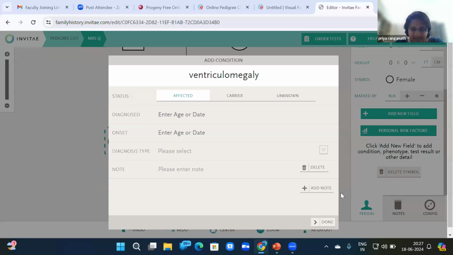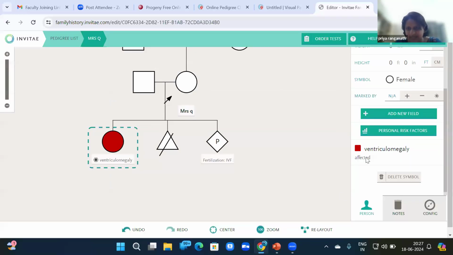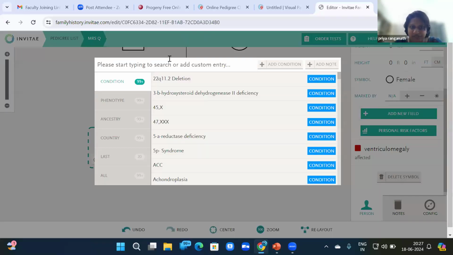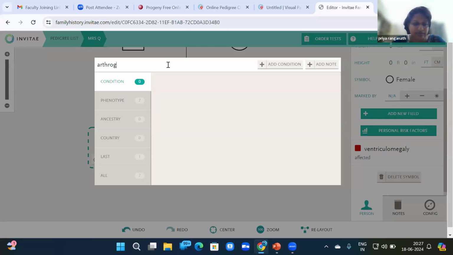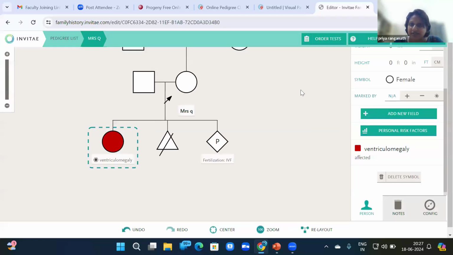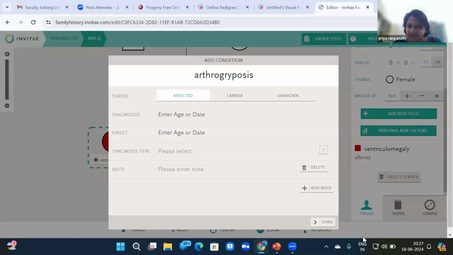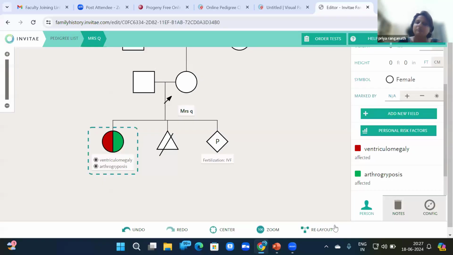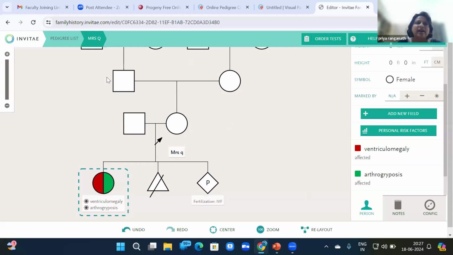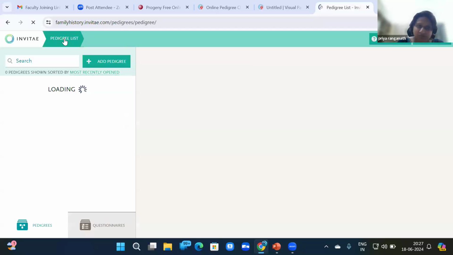You can say affected and say done, and it chooses it. Now you can add multiple features, whatever it is, ventriculomegaly, arthrogryposis, add condition, and say affected and done. So it goes on to build a pedigree like that. Now I will show, and it also stores all your lists.